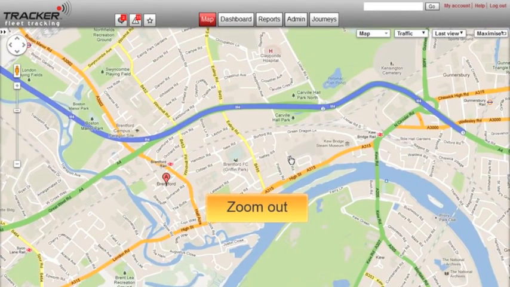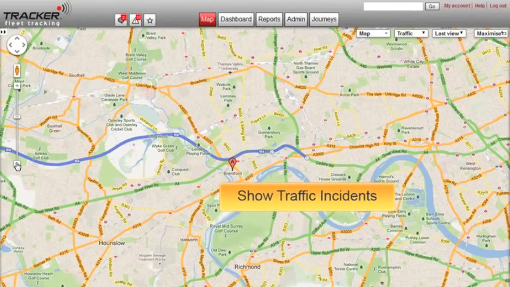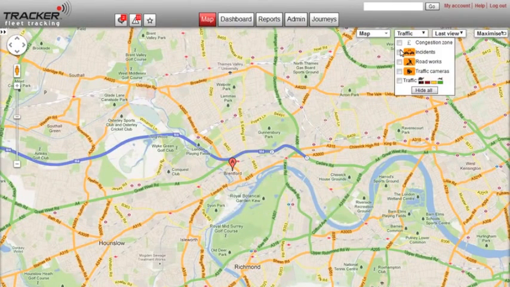Let's zoom out a little to get a better overview of the area. And now we'll show traffic incidents on the map. Notice the orange icon that shows an incident at this location. Now we'll add roadworks, traffic cameras and traffic to the map.